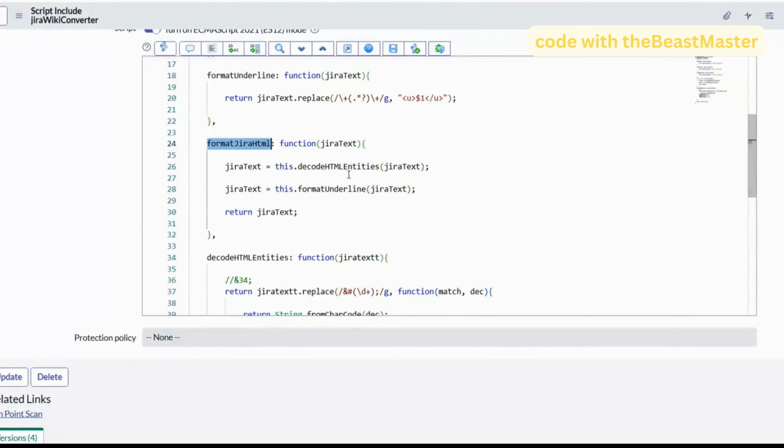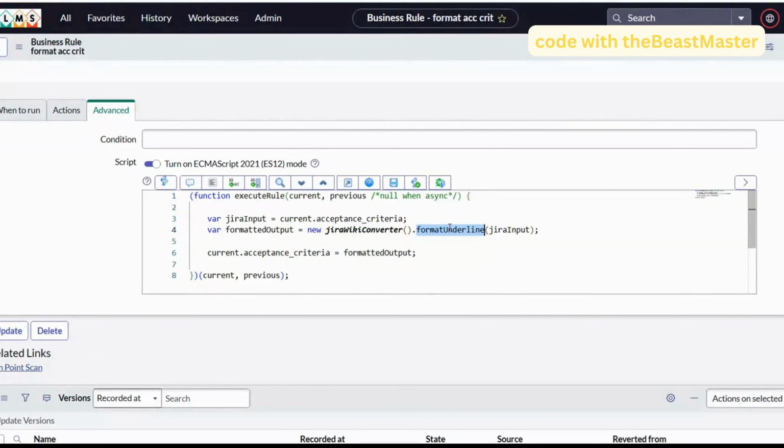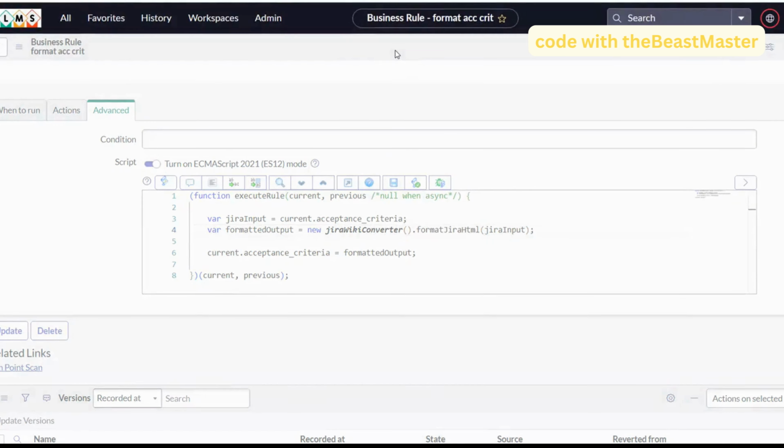So while formatting, I'm first decoding the HTML entities, and then I'm doing whatever function I need to perform, whether it is underline, bold, or italic. Okay, so let's call this function now within our business rule instead of the direct function, which simply focuses on underline rather than decoding the entities first and then doing the conversion. So let's save this.